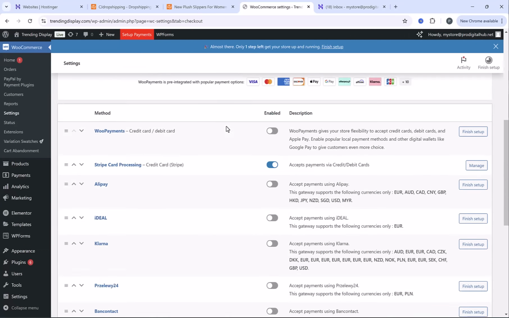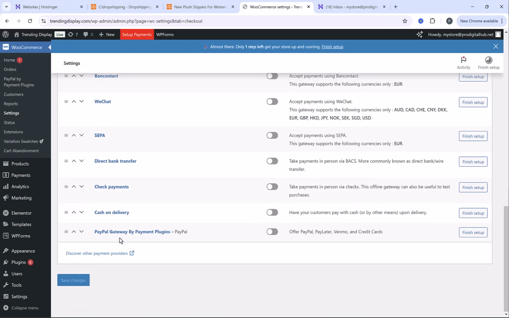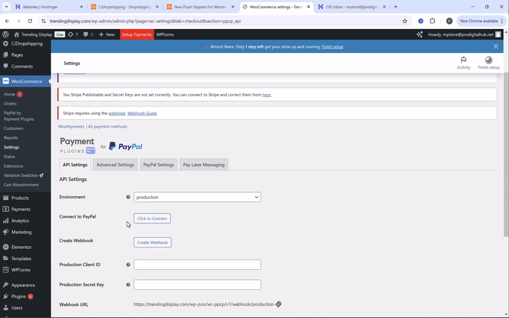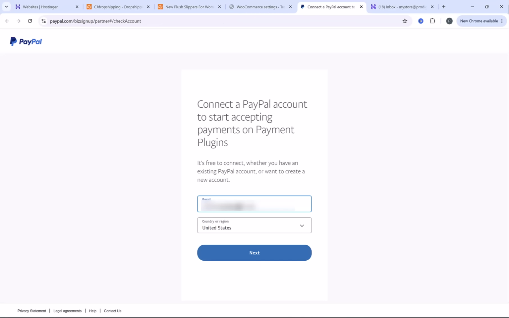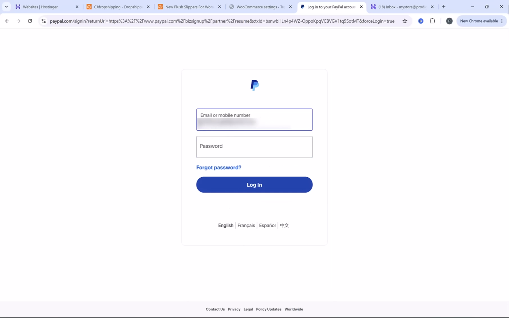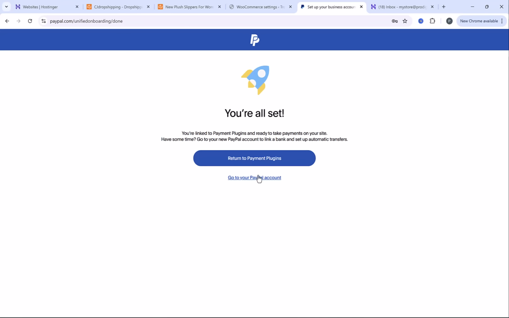Scroll all the way down and you'll find the plugin added here. Enable it and click on Finish Setup. Go to API Settings and then click on Click to connect. Insert your PayPal email or type your business email to create new PayPal account and click on Next. Since I already have a PayPal account under this email, it prompts me to enter my account password. And now PayPal is successfully connected with Dropshipping Store.